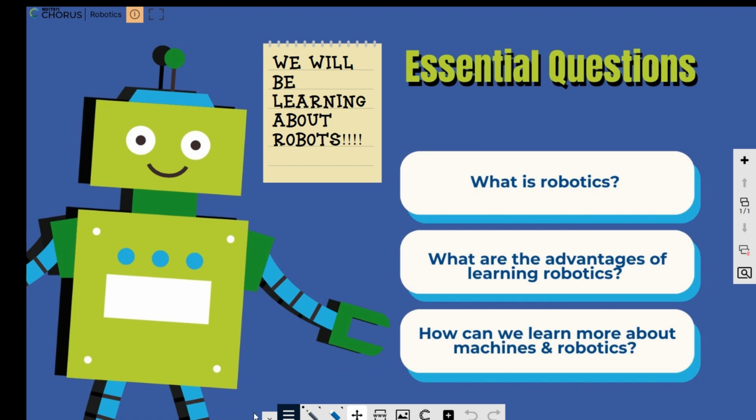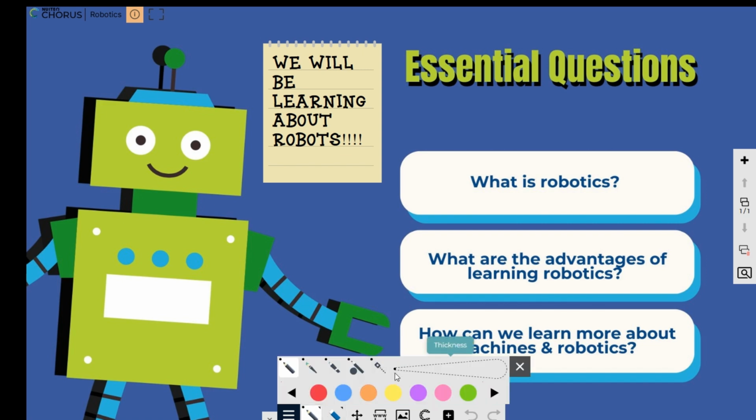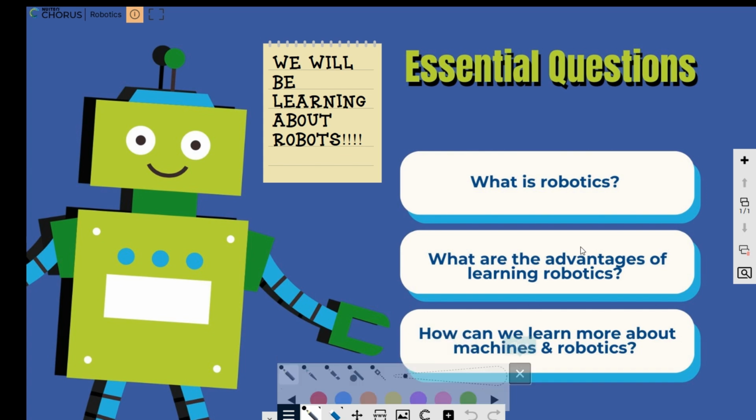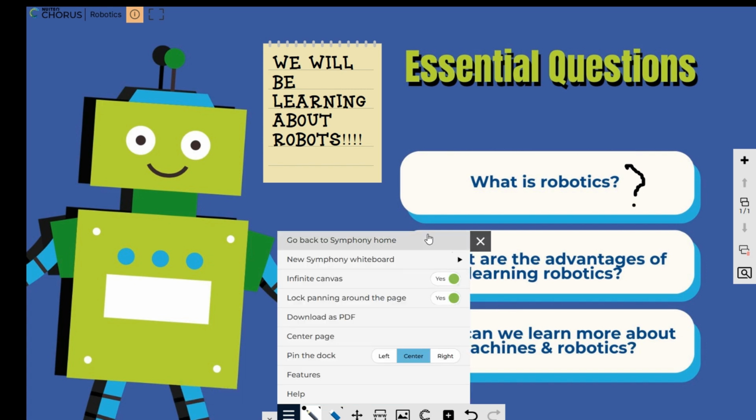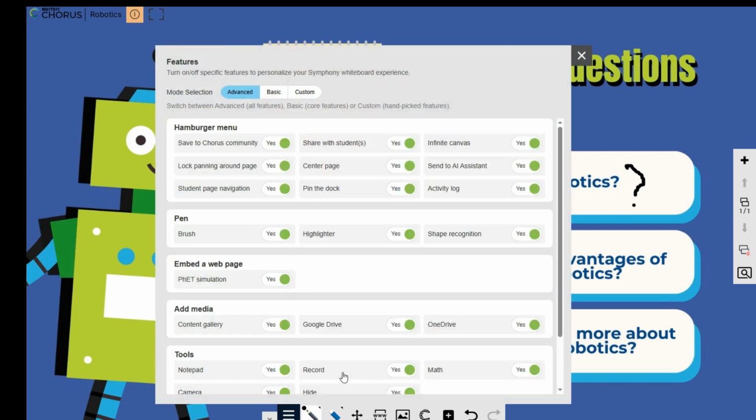The Symphony whiteboard is your digital makerspace. Here, students can brainstorm, illustrate concepts, and collaborate, all on an infinite interactive canvas. As a student, the Symphony menu includes options to create a new Symphony whiteboard, lock or unlock panning, center the page, pin the doc, switch to advanced mode, download the work as a PDF, and access help anytime it is needed.